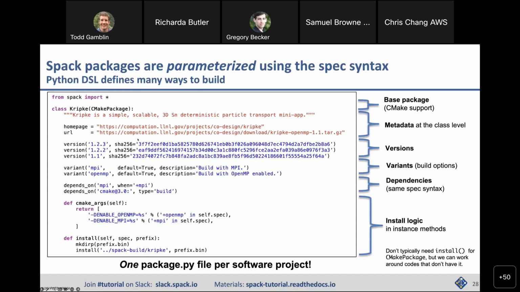Down here, what Spack is going to do with all this information is, when you install something, it picks a configuration from that space. So it's going to pick a version, it's going to pick values for all the variants, it's going to enable the dependencies that are needed, and it's going to pick versions for all of them. And then it runs these instance methods down here. These are basically the package recipe itself. Because we extend CMakePackage, the install method with all the install logic is abstracted. You can write your own if you want.